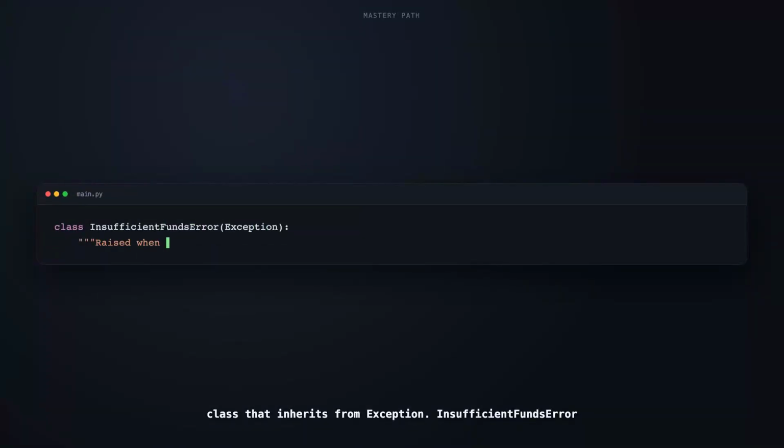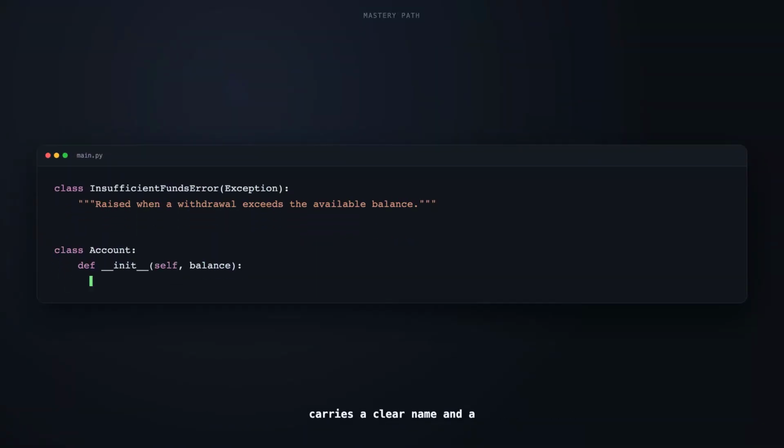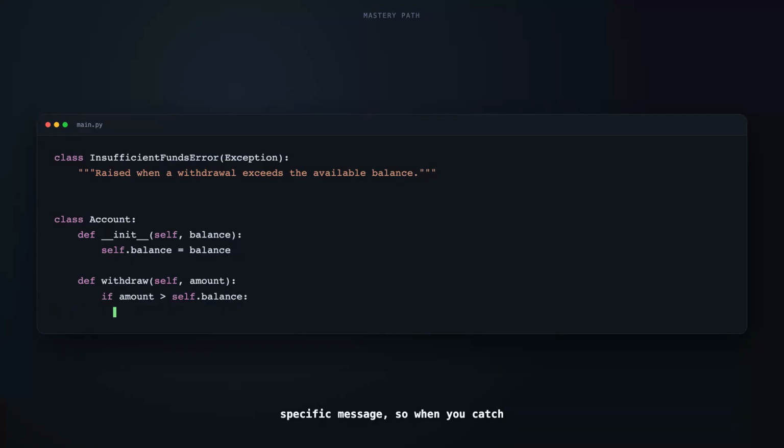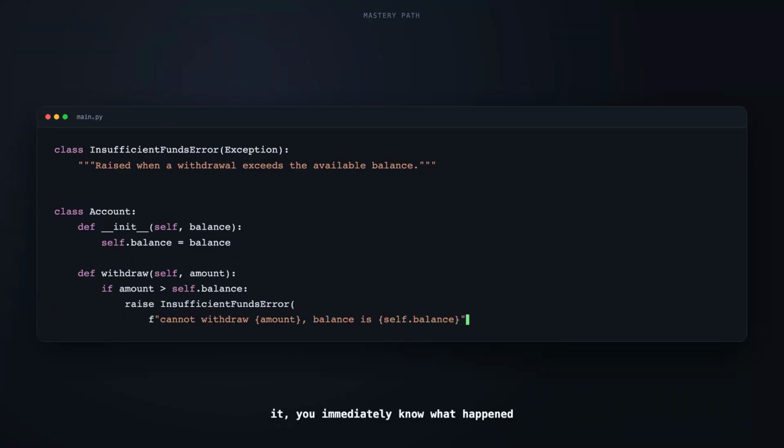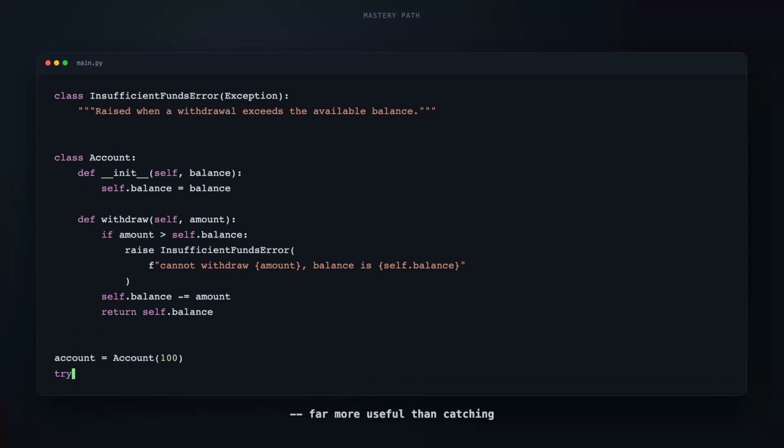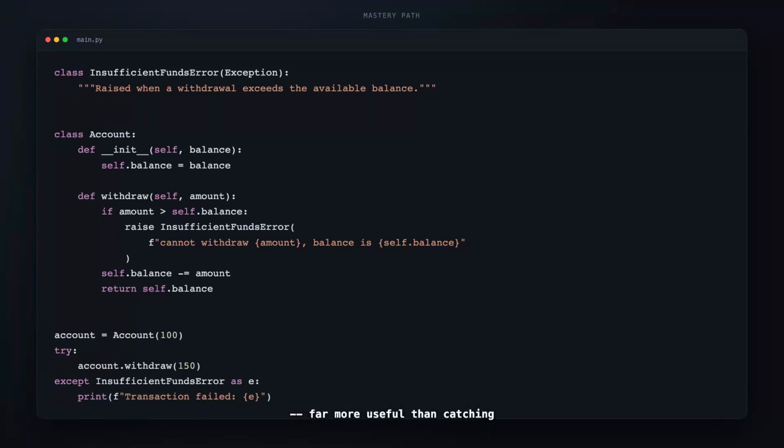A custom exception is just a class that inherits from Exception. InsufficientFundsError carries a clear name and a specific message, so when you catch it, you immediately know what happened, far more useful than catching a generic ValueError and guessing.